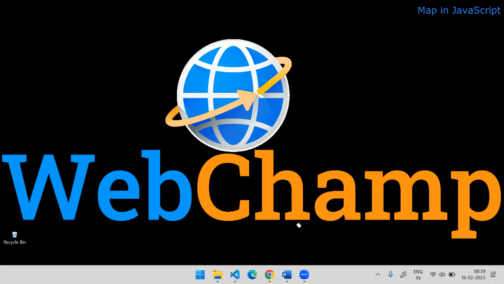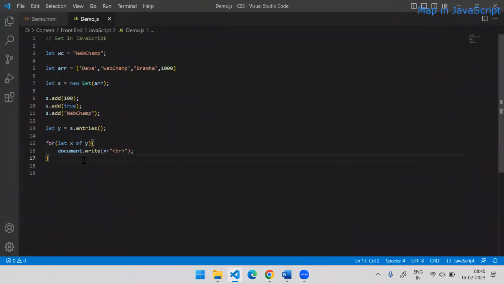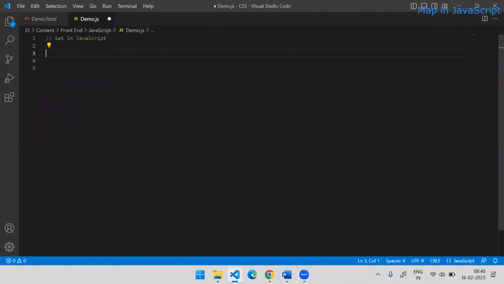Let me trim out my screen. So if I go here, I will remove this. Here I will set map in JavaScript. Whenever you have to create a map, you need to create a map object. There is no direct way to create a map in JavaScript. So I will use the new keyword, new, and then I have to say Map. Basically, Map is a constructor. That's why we are writing this.